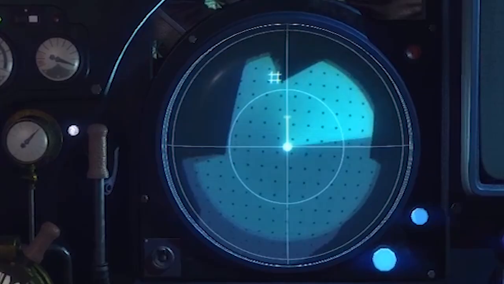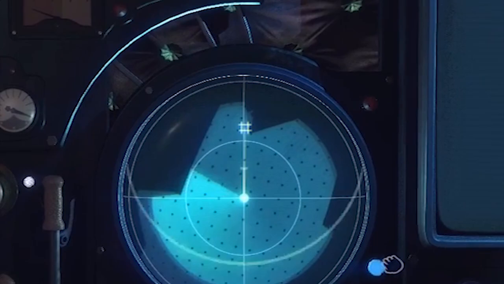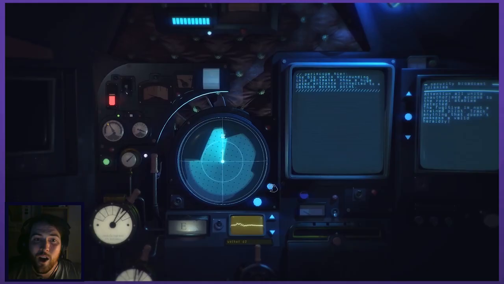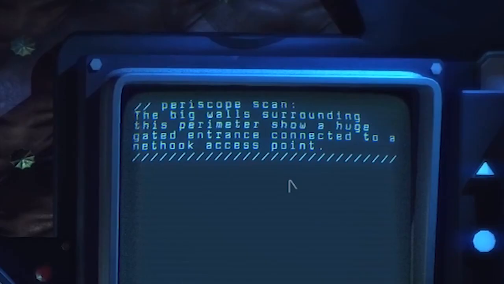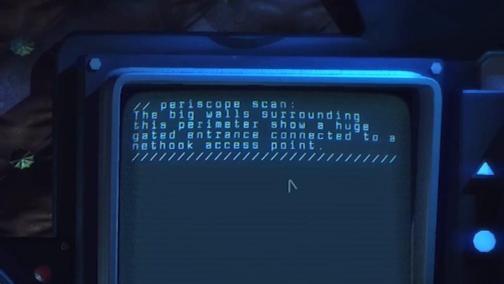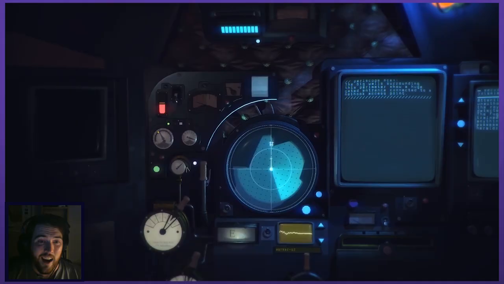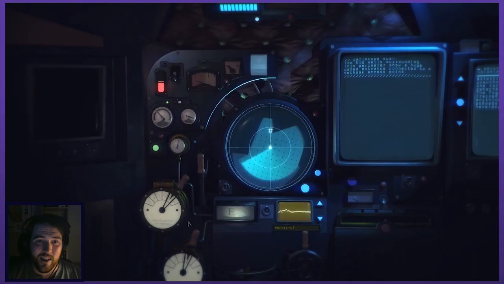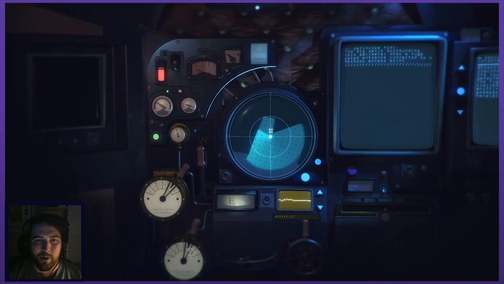I got something that I want to try and head out towards now, too, for the first time. Oh, sick. Okay, periscope scan. The big walls surrounding this perimeter show a huge gated entrance connected to a net hook access point. I found the net hook at some point. Maybe this is my fuel. I'm quite wary about running out of fuel. I don't want to do a full step there.